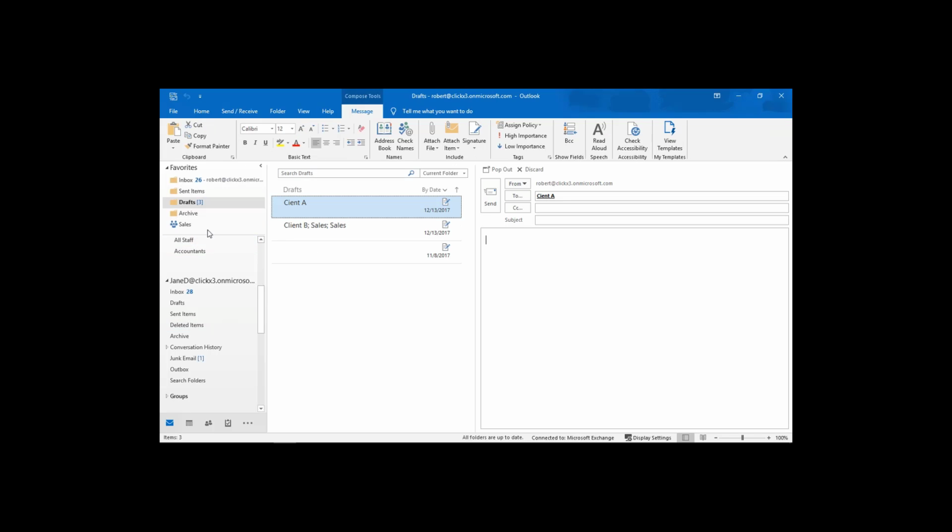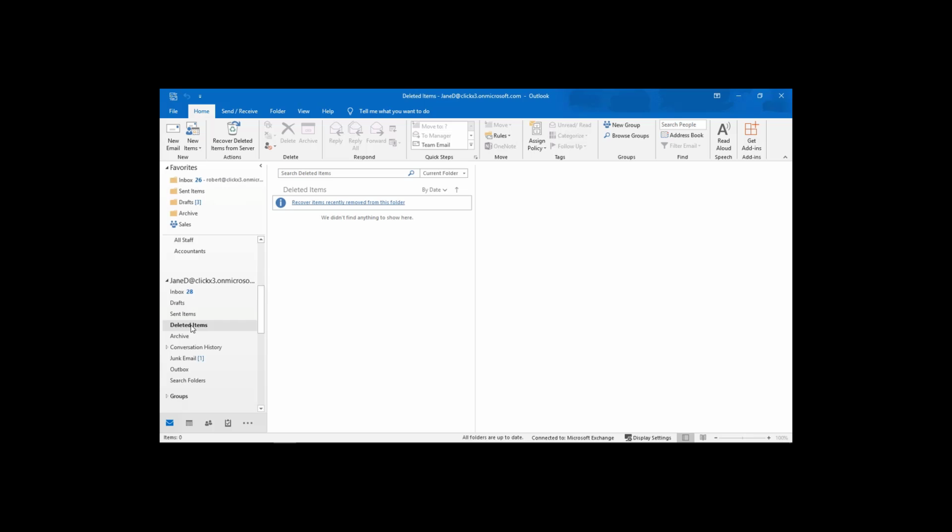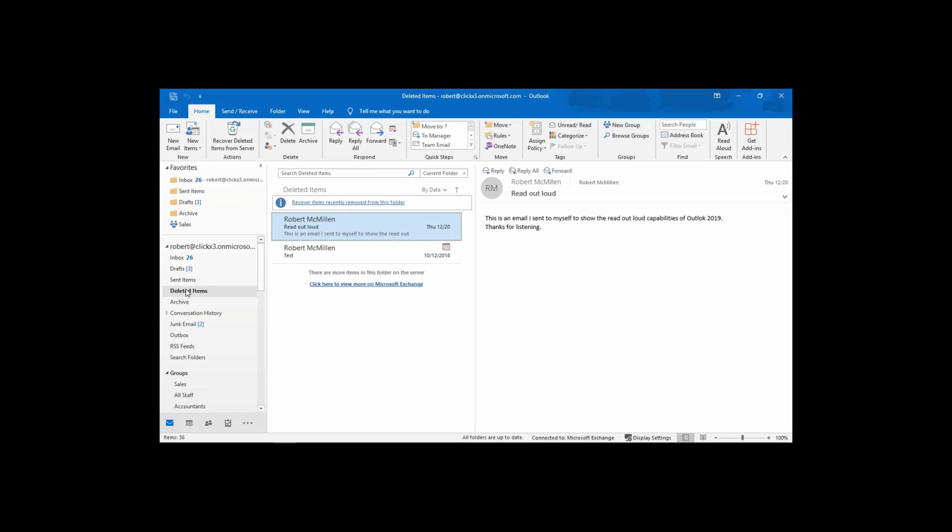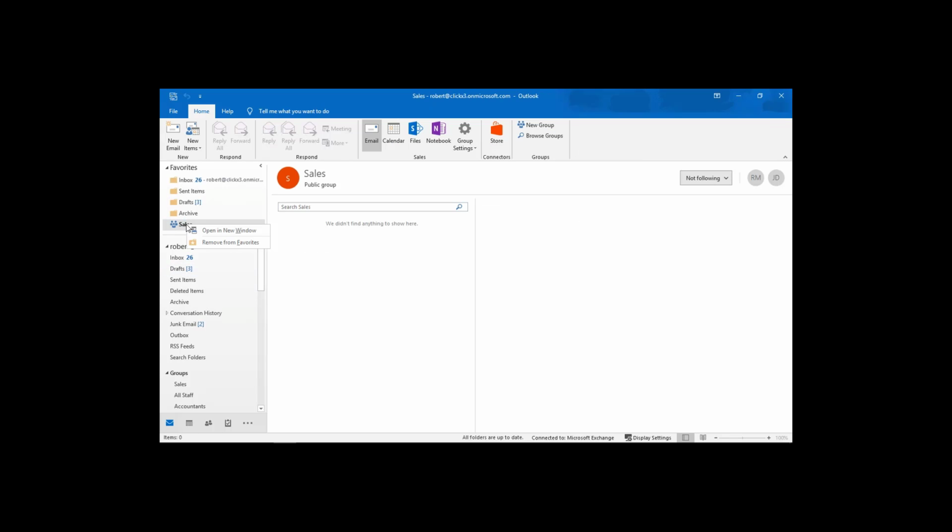Now, that does not remove it from Outlook itself. The deleted items are still here under whichever name it is that you want to show. I have multiple accounts here, so you see more than one. So let's say there's a sales group in here. I don't want to see that in my favorites anymore.